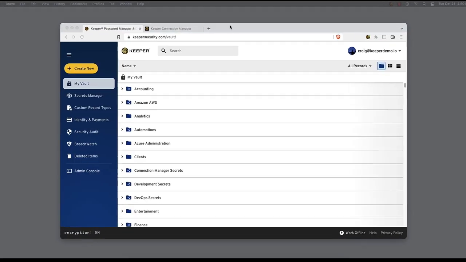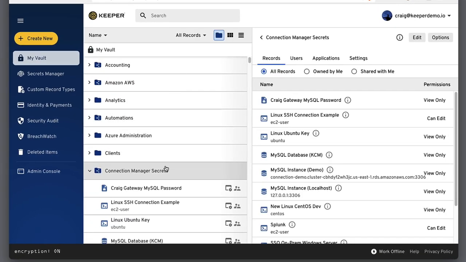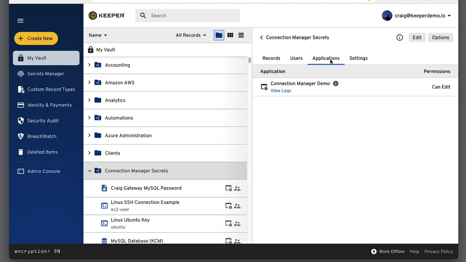Keeper Connection Manager integrates with the Vault. Here in my Vault, I have this folder called Connection Manager Secrets. The users who can manage the records are part of the Secrets Manager team. And on the Application tab, you can see that I have the Connection Manager application assigned.